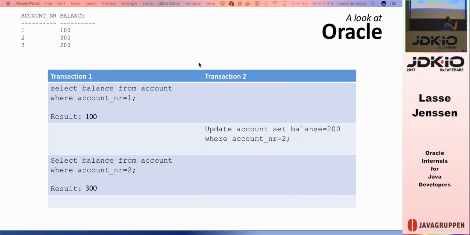So if I do something like this in Oracle: select balance from account where account number is 1, the result is 100. I do an update. I do not commit. Now I update account number 2 to 200. And in the next select, I try to read number 2, but I don't see the change yet because it's not committed.